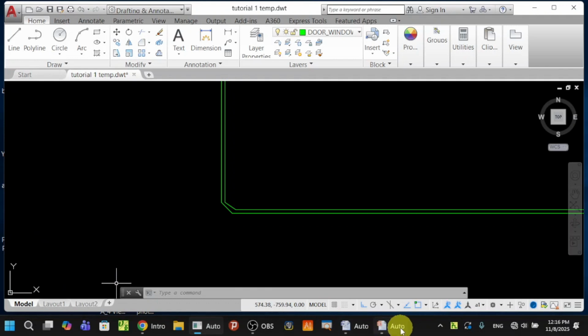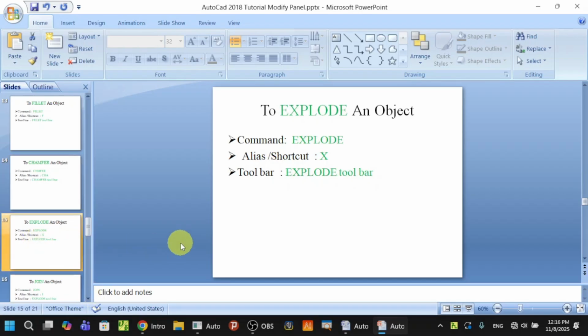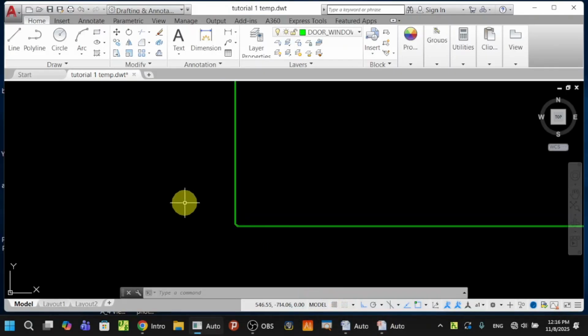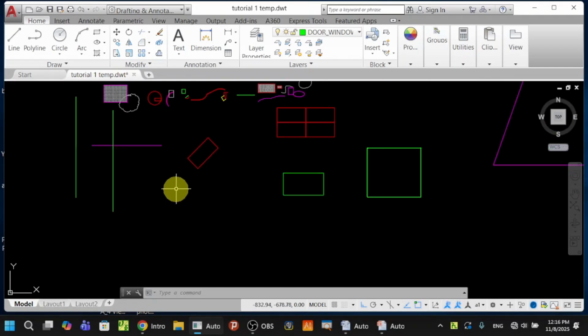So our next toolbar will be explode. Explode helps us to explode a polyline or, for example, one object into its counterparts. Let's do a rectangle. Here you go.